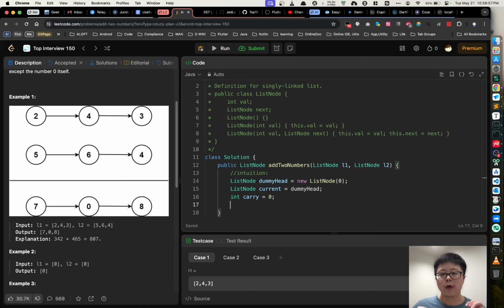And then we'll create a while loop to traverse both lists, list 1 and list 2. We'll continue this process as long as there is at least one node left in either list. So the code is while list 1 is not equal to null or list 2 is not equal to null.